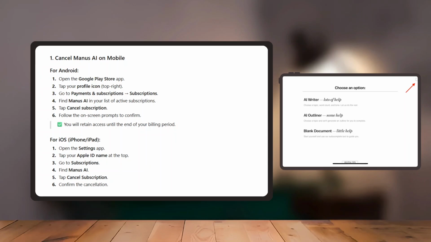Now, on iPhone or iPad, open the Settings app. Then, tap your Apple ID name at the top. Next, go to Subscriptions and find Manus AI. After that, tap Cancel Subscription and confirm the cancellation.